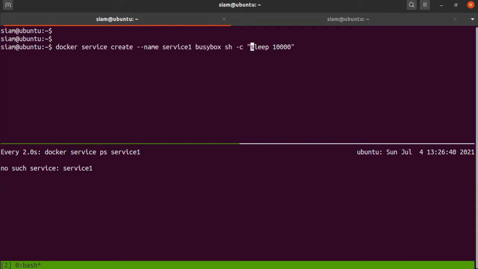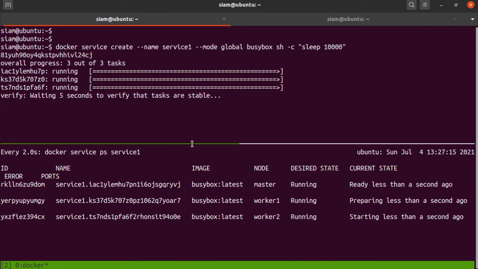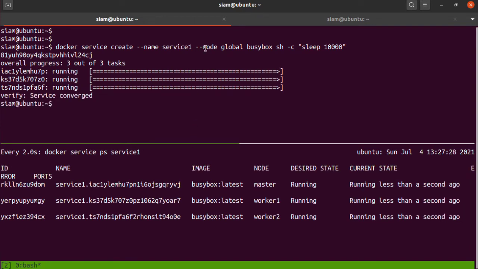Let's test this. docker service remove service1 and recreate it with mode global. You see it created 3 replicas, while we didn't specify any replicas number, and each instance of the busybox is located on a different node. Even more, if later some nodes join the cluster, it will assign tasks of this service to that node as well, unless we've already removed this service from the cluster.